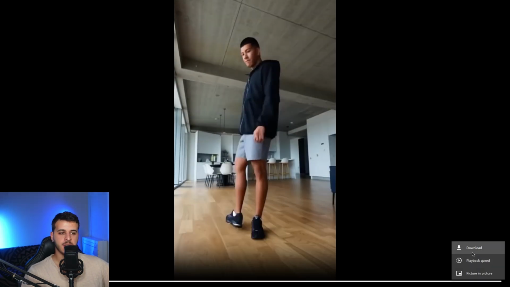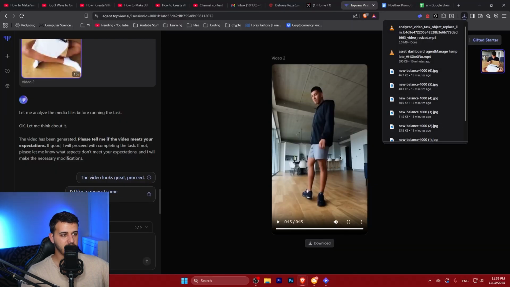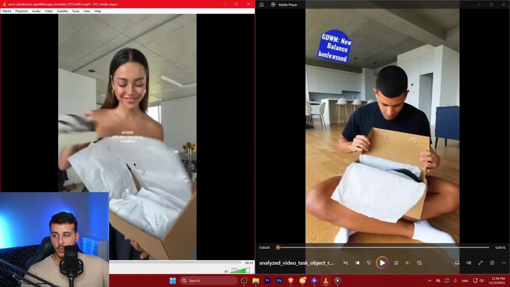This is such an insane video, like you can see the shoe from every direction. Let's compare with the original one. So let's check them out. The left one is the original video and the right one is the video we generated with AI, specifically Sora 2 inside Topview. So let's run them together.